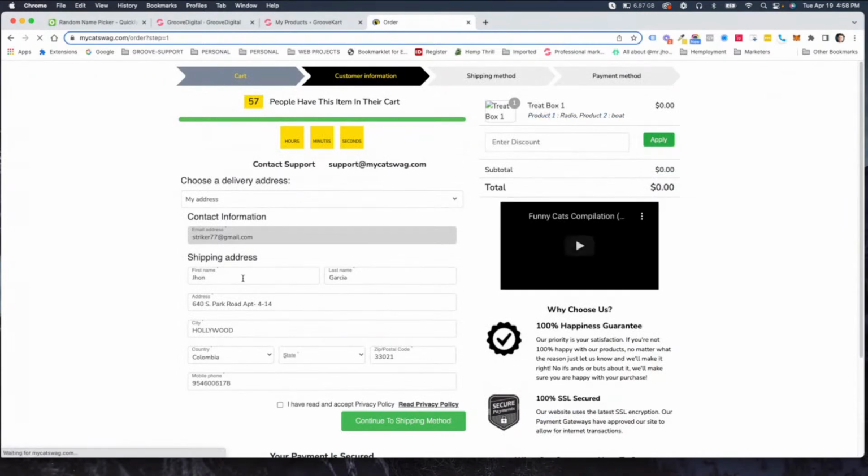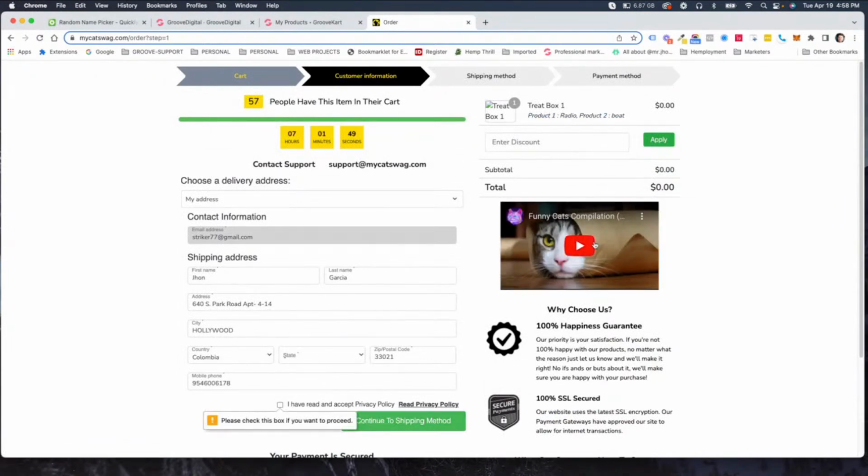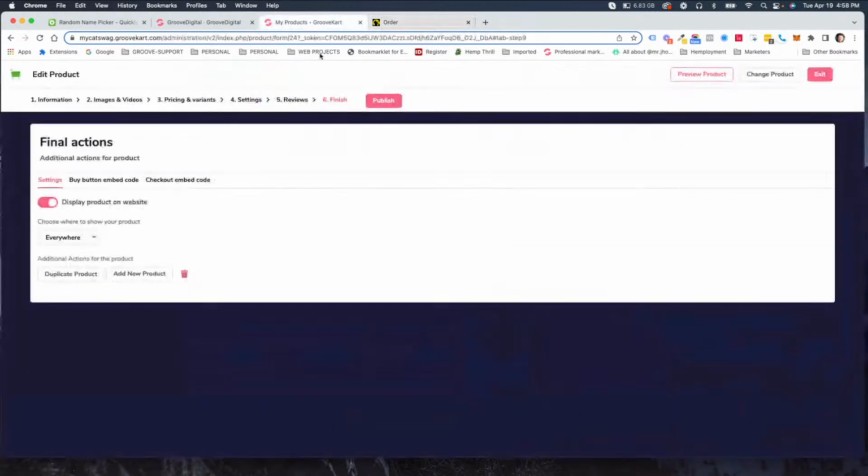Let me just continue really quickly. You see product 1, radio, product 2, boat. And of course, it will include the information on the 3 box number 1. So it is possible: you can add that selection and you can add as many products as you want. And you can have them in the product variants right here. So don't forget to adjust them as you need.